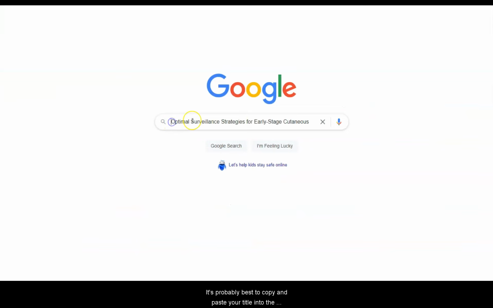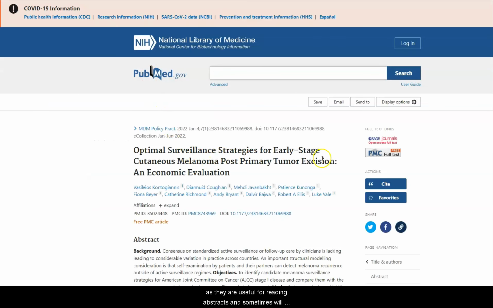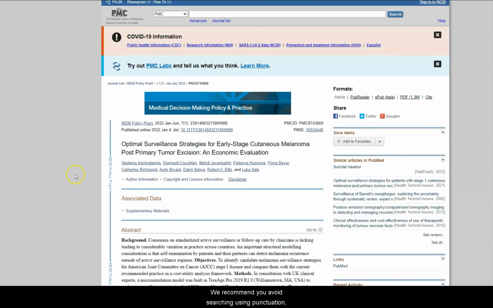It's probably best to copy and paste your title into the Google search box and surround it with quotation marks. One of your first hits may be a PubMed record for the article, but it's worth looking in this record, as they are useful for reading abstracts and sometimes will provide a link to the full text where open access is available. We recommend you avoid searching using punctuation, so if the article has two parts separated by a colon, you might wish to remove the colon. However, just searching the first half of the title will most likely take you to what you need.